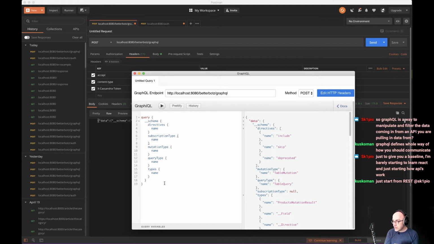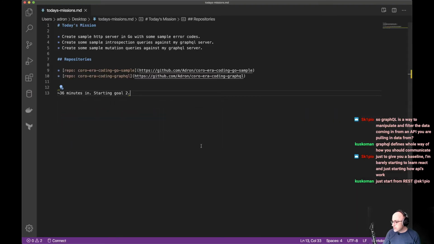It should. I think it should. All right, so there we go. We got our first schema query. Let's put that in the notes here. Introspection query. I don't know if I should put that in.